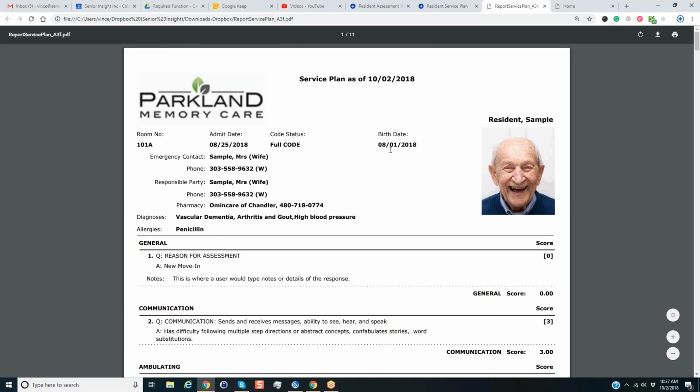It'll always be current to whatever the assessments are that are marked complete. So if you do a change of condition or something for level of care that changes, and the other 2 are old, it doesn't matter. It pulls in the 3 most current of those assessments. Okay.